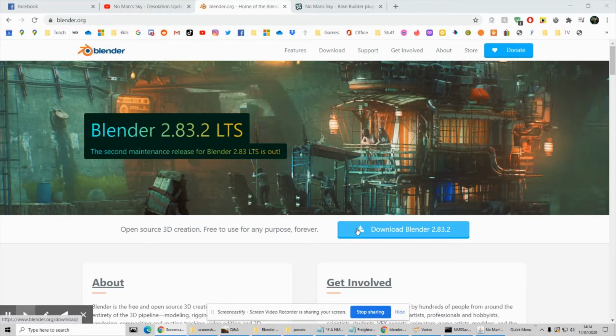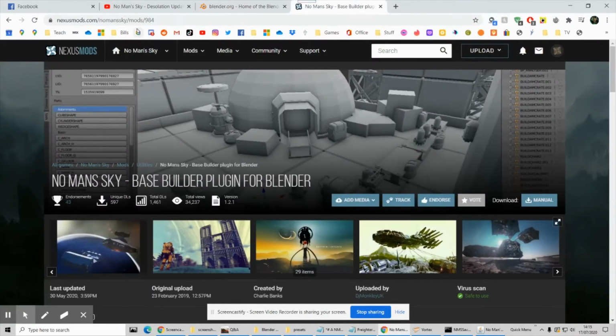Okay, so hopefully this will be a really quick video, just showing you the basics of how to load my freighter base build into your freighter. You'll need Blender, which is at blender.org. You'll download that, and download from Nexus Mods the No Man's Sky Base Builder plugin for Blender. That loads in all the game's items to use in Blender.